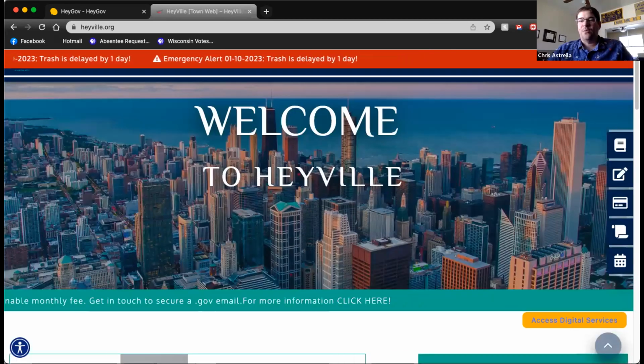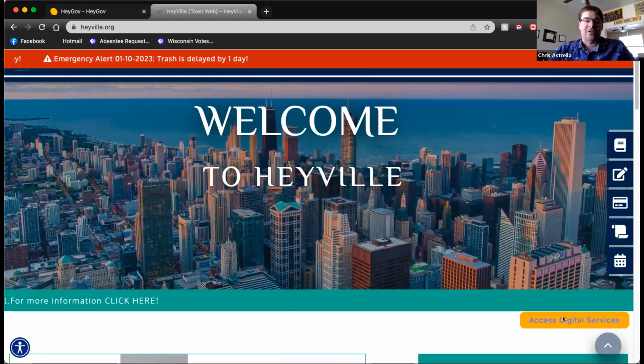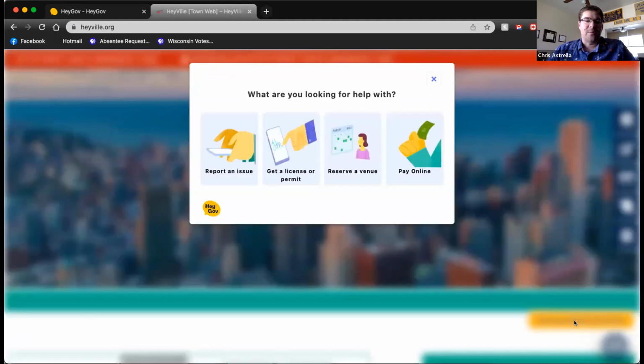We're already familiar with this, but what I want to focus on is the access to digital services right down here. We had a specific question about payments, and so what we at HeyGov do is we not only handle payments, but we handle online licensing, online citizen reporting of issues, online reservations. So if you rent out parks, park shelters, your municipal building, things like that. But I'm gonna focus on payments specifically.